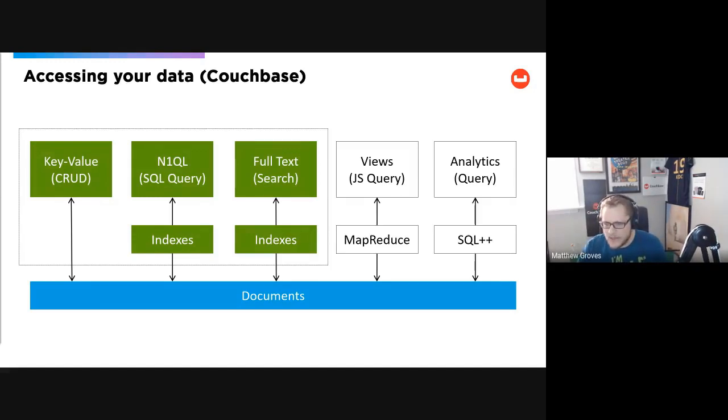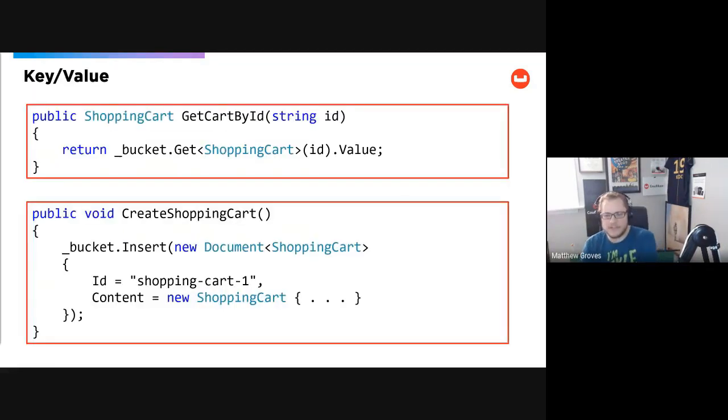So I know Michael was mentioning C# earlier, so I'm a little less nervous about showing this slide, because I'm a C# developer, a .NET developer. You don't have to understand .NET for this presentation. This is just me showing you that key value lookup is very simple, very straightforward.